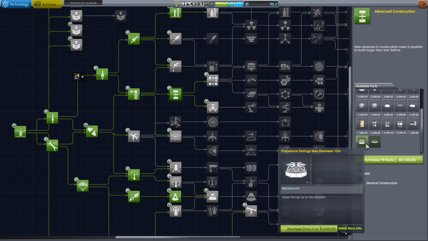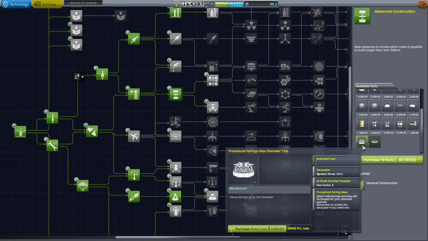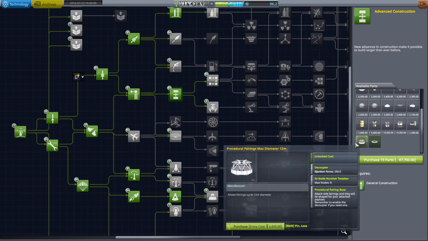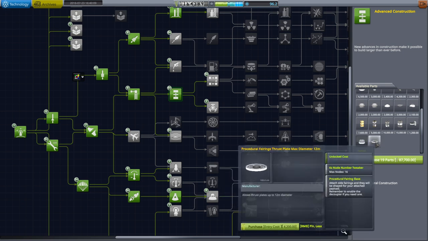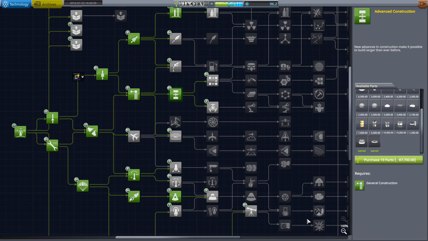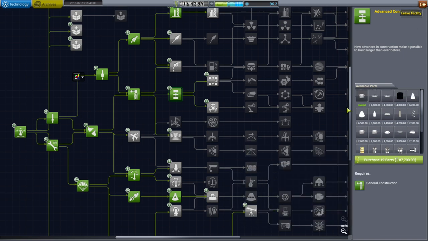This should have... we just have to buy the max diameter. It looks like this advanced construction lets you get to 12 meters. We just have to do the purchase, hopefully, assuming it works right. Really, I have no idea how this thing works. I don't even use the thrust plate, and I don't know why I unlocked that. Okay, let's see if it works.